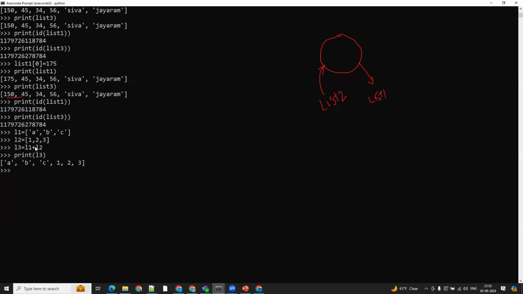But when I give the plus operator between 2 lists, first it will take the elements from the first list, and it will take the elements from the second list also. It will put them in a new list actually, as the output. So that is the plus operator.